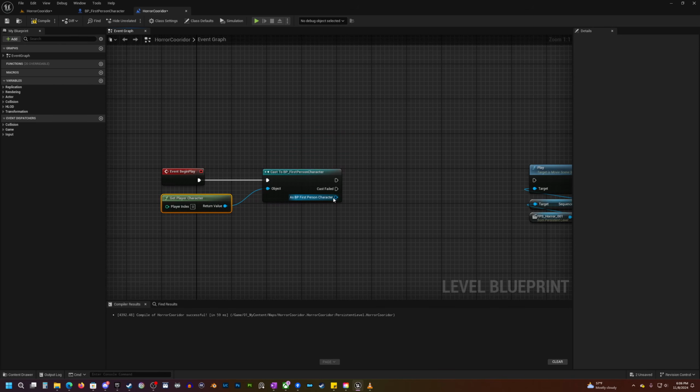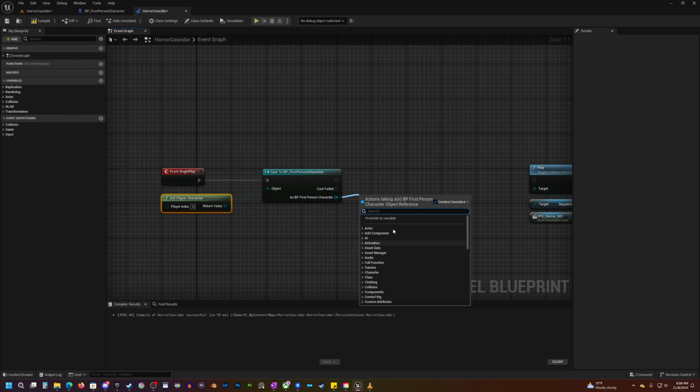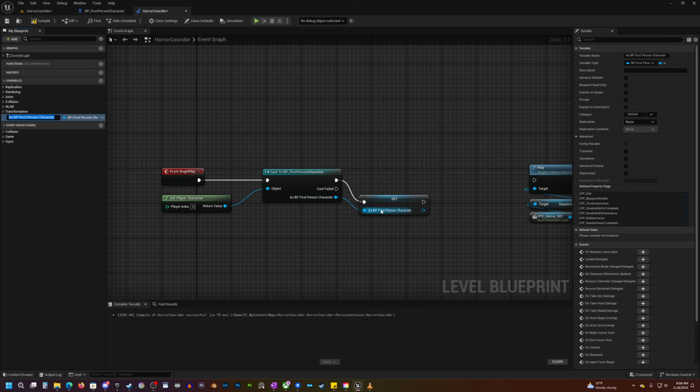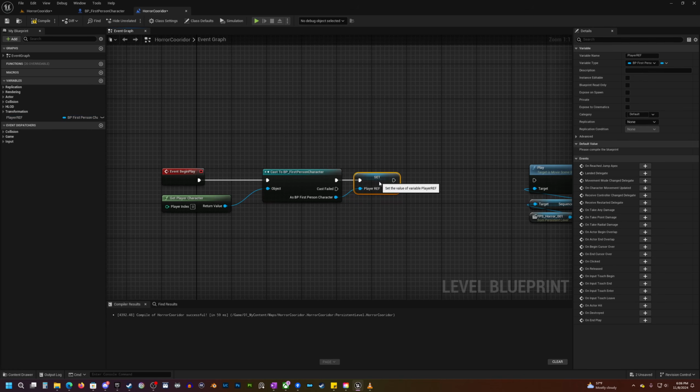And I'm just going to go ahead and create a reference here for our character because we'll probably need this for some other things down the road. So might as well go ahead and create one, call it player ref.